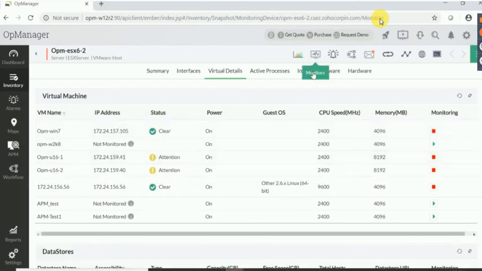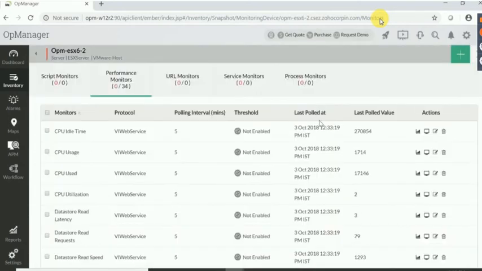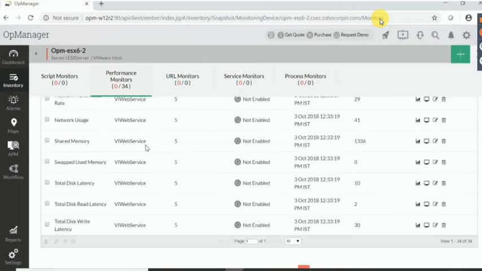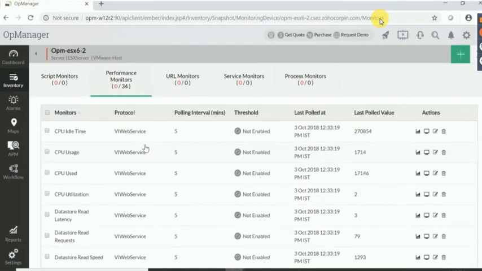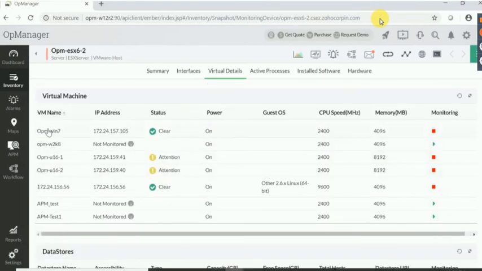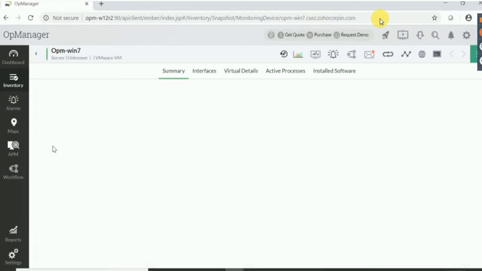And you click on monitors. That gives you the information about the virtual performance metrics available for this particular host. Whatever protocol you see as VI web service, it is the API performance metric. And whichever you see on SNMP or CLI, that is specific to the servers. I can also drill down to the VMs from here. So let me drill down to OPM Win7.